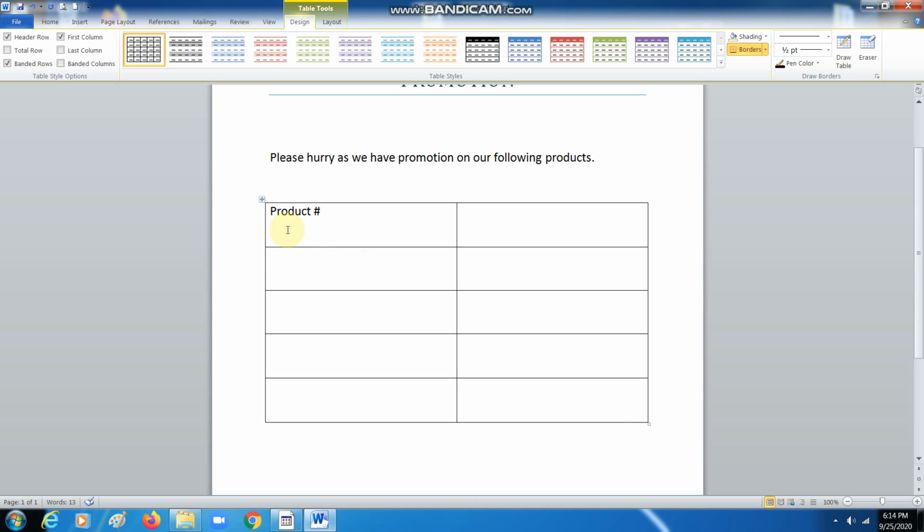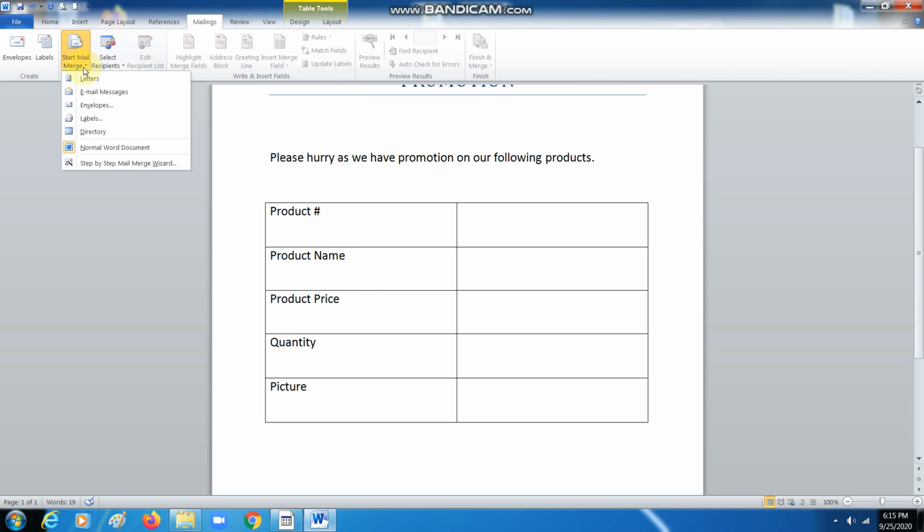Why do I want product number? By the way, this symbol is made by pressing shift 3. Okay, shift and 3. Then I have product name, then I have product price, and then quantity, and then last but not the least, picture. Okay, now I know that in mailings I have to go to start mail merge, letters.